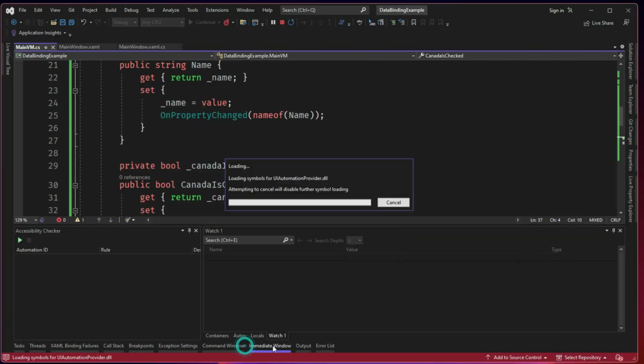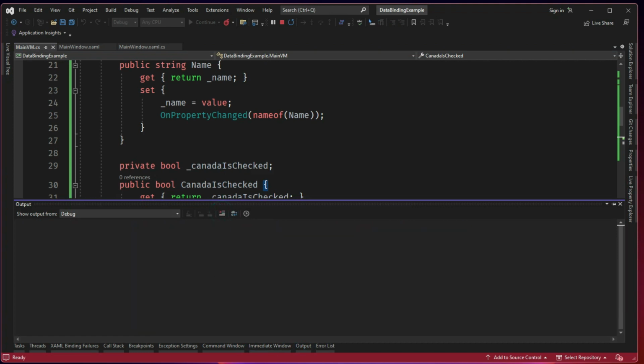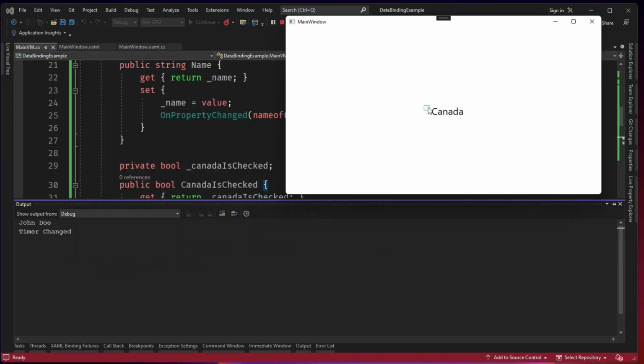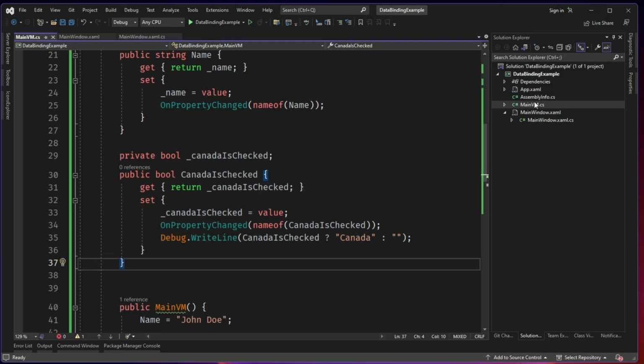And in the debug output, we should see our values here. Let me clear my debug area and come back. Canada, Canada removed. So you could see that there is a space there. First it was Canada, and nothing is selected. So we know that this binding to Canada is working.